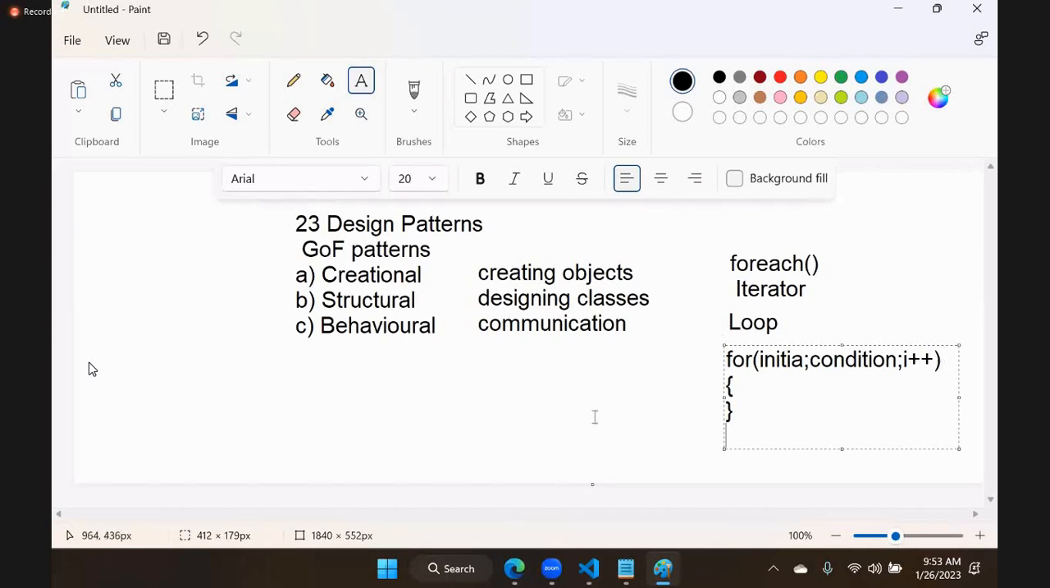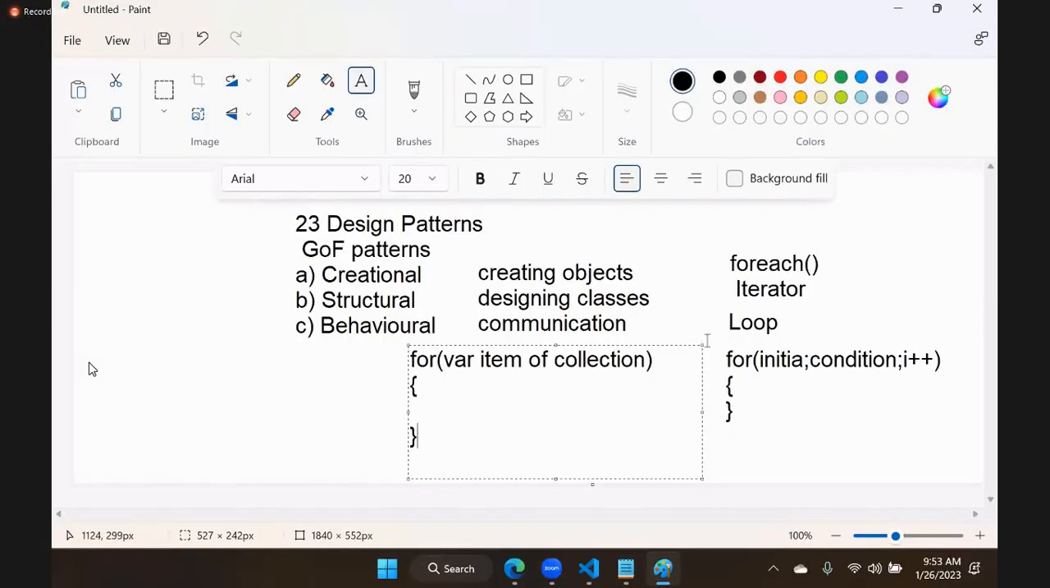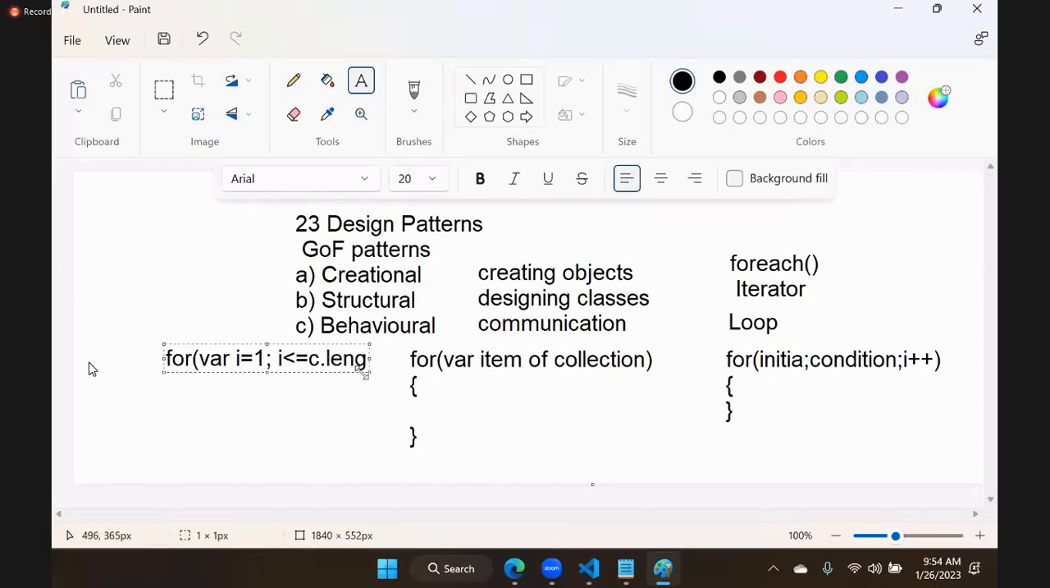You saw in JavaScript you have for, item, of, collection, am I right? That means it will read every item from the collection. This is an iterator. If I want to read every item from a collection using a loop, then we have to write like this: for, where i is equal to how much? 1. i less than or equal to how much? collection.length. Am I right? We need to write i++. I hope you know this.